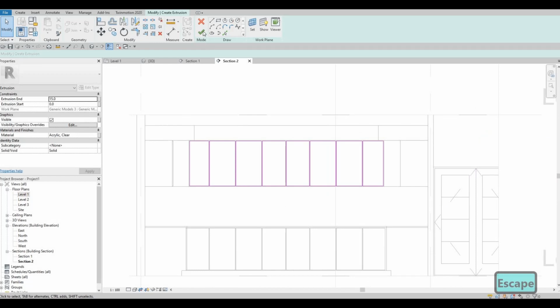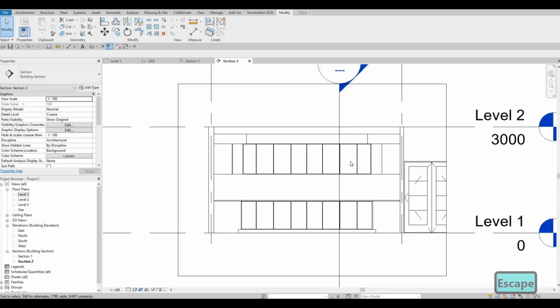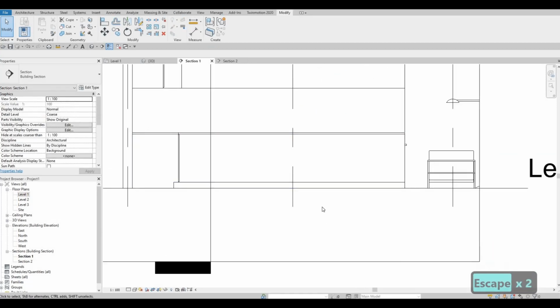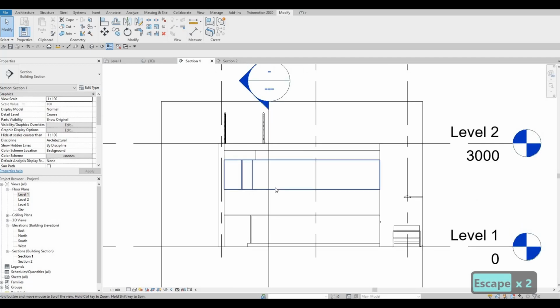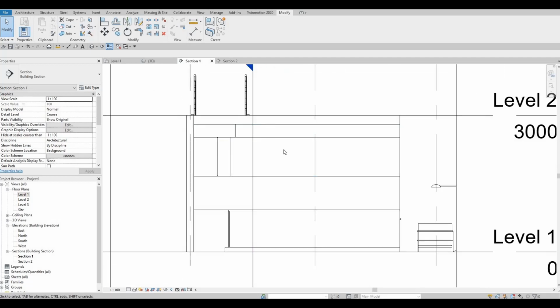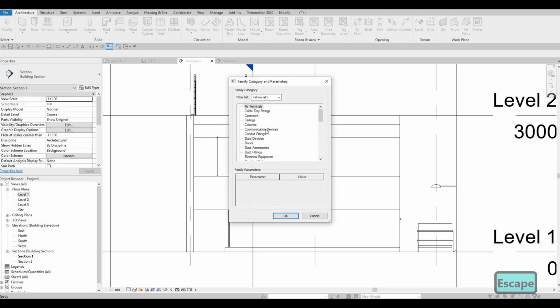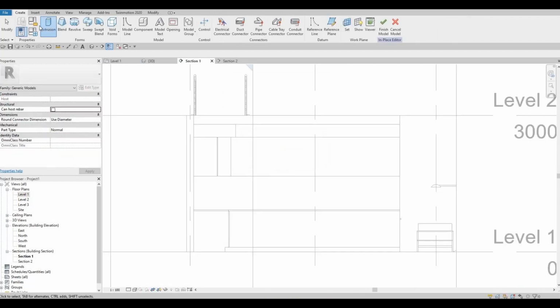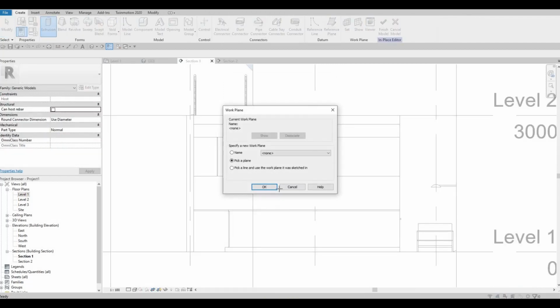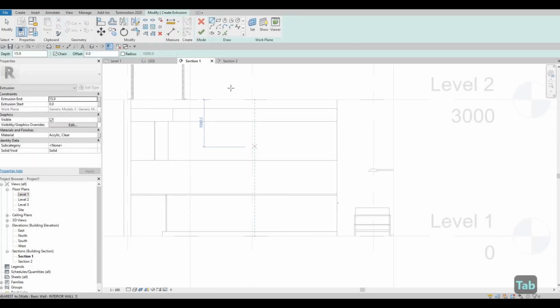Okay, so now you just need to click finish. So I'm happy with that. Now let's go on this side. And then here we just need to do the same thing. Let's start at the top. Model in place. Generic model. And then another extrusion, pick a plane, and then click this plane by using tab.